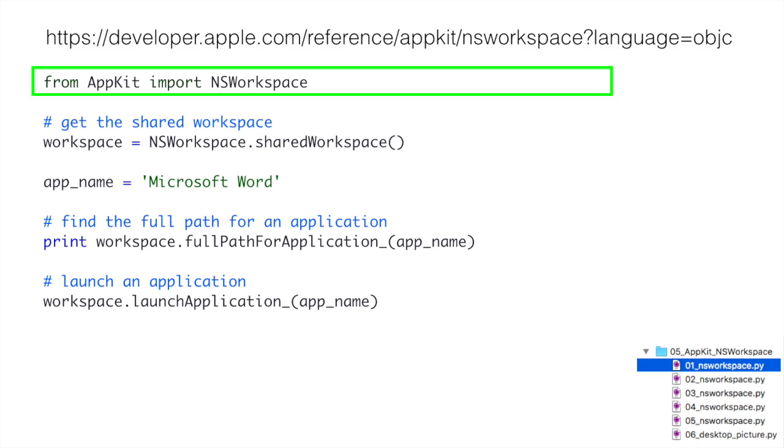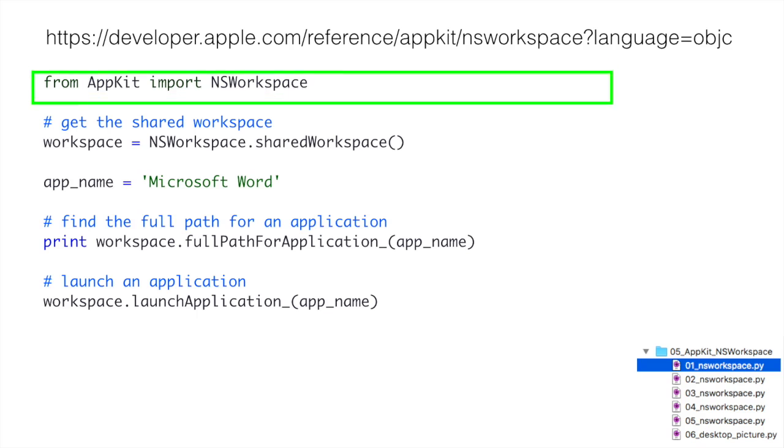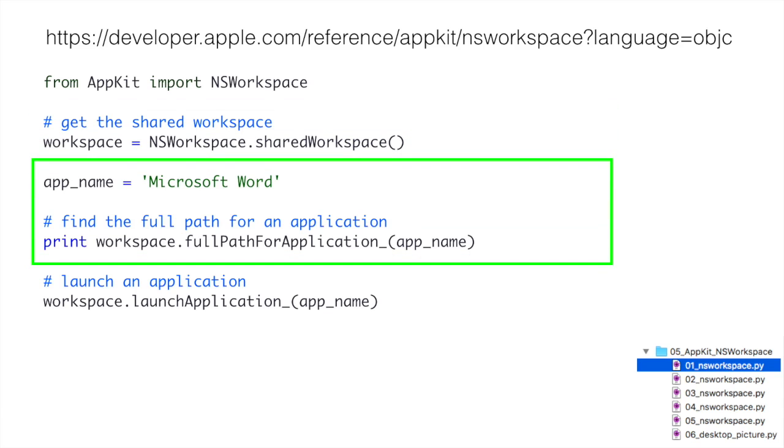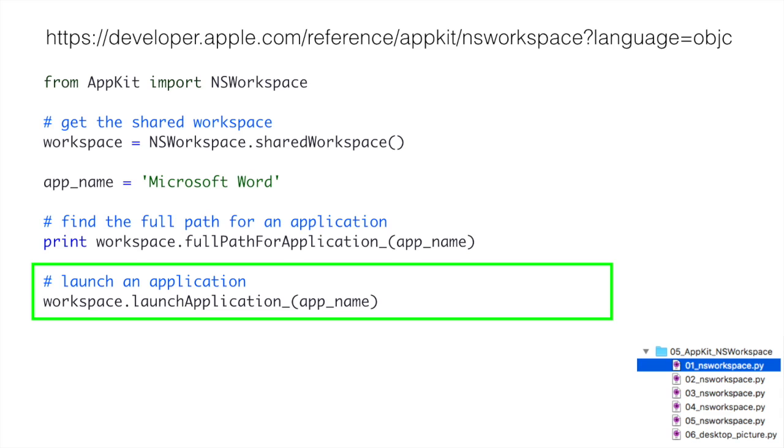And we start by importing NSWorkspace from AppKit. And again, you'd have to read the documentation on NSWorkspace, but in order to do anything interesting, the very first thing that you have to do is get what Apple calls the shared workspace object. So that's what we're going to do here. And then we can ask that workspace object to do things for us. In this case, we're going to ask it to retrieve the full path for a certain application name, in this case, Microsoft Word. And then we can also ask that object to launch Microsoft Word for us.